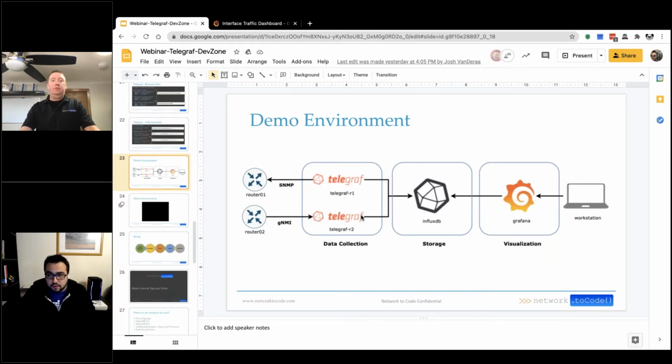I have a couple of Telegraf instances that are monitoring. Telegraf R1 is monitoring router 1, and Telegraf R2 is monitoring router 2. Now, in the background, I have 2 more instances that started a while ago to collect the data. So when we go to the presentation phase, you have a better visualization of some traffic in the interfaces.